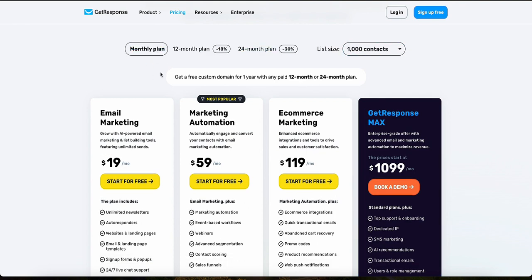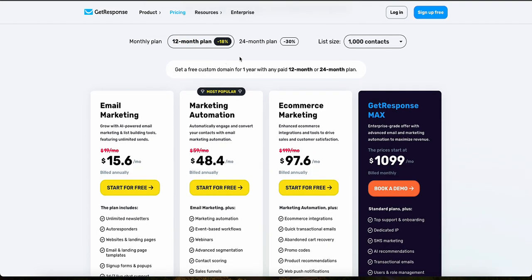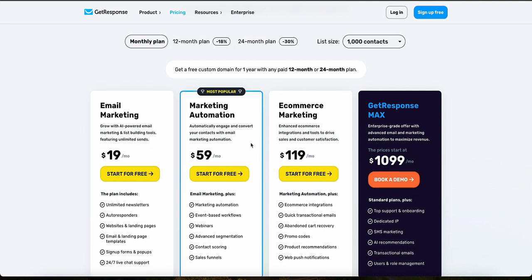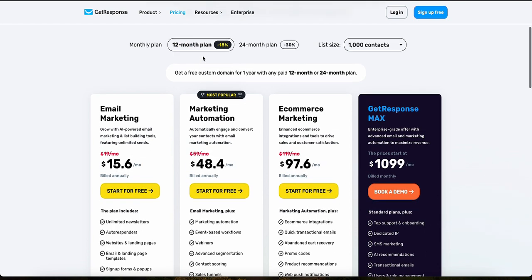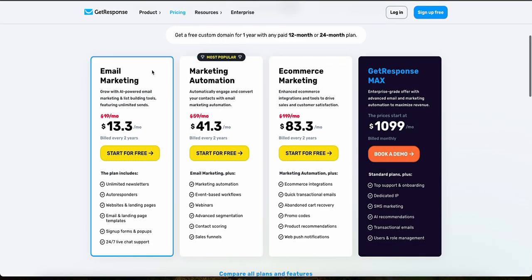So you can do a regular monthly plan, you can do a 1 year plan, so 12 months at a time, or you can even do 24 months at a time. And as you can see, the monthly plan is by far the most expensive. If you pay annually or every 2 years at once, you can save up to 18 and 30%. So that can save you quite a bit of money.